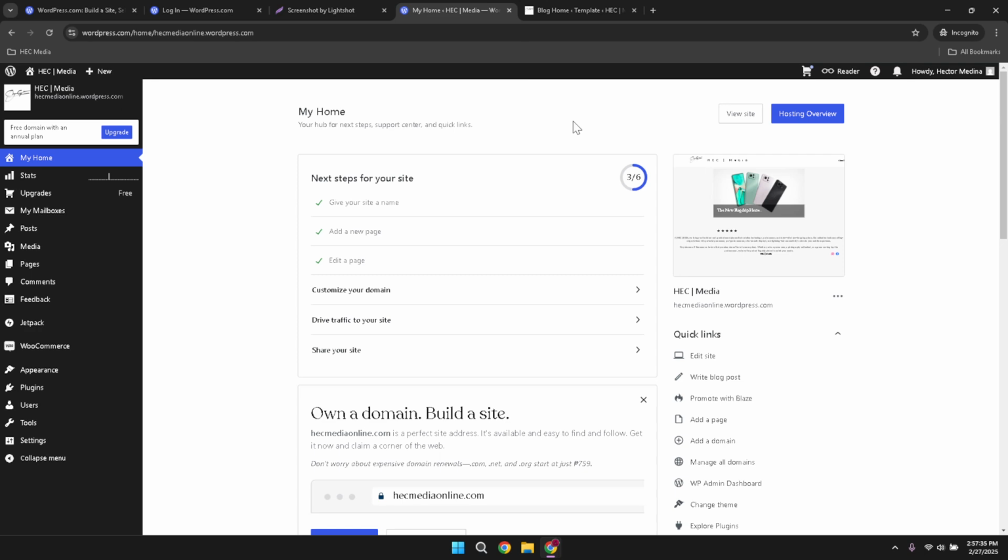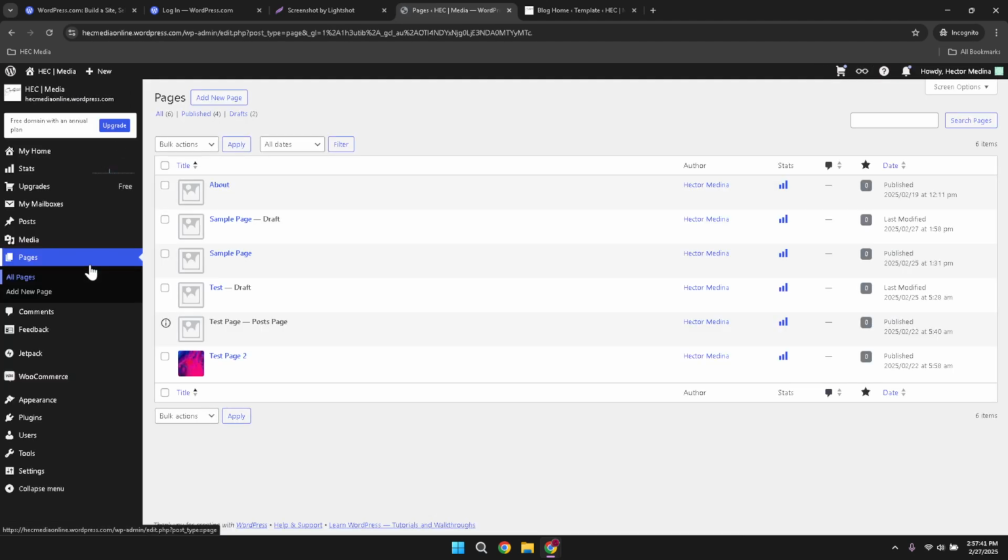You'll want to direct your attention to the menu on the left hand side and find where it says Pages. Clicking on this will show you a list of all your existing pages. Within this Pages section, you'll see another option that says All Pages. Go ahead and click on that to display a complete list of every page currently on your site.